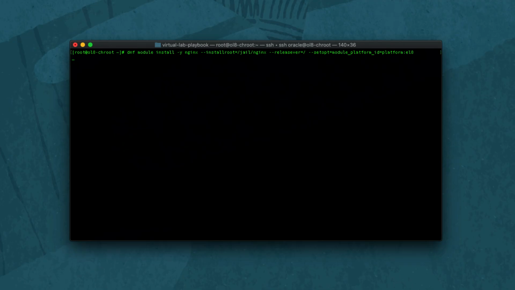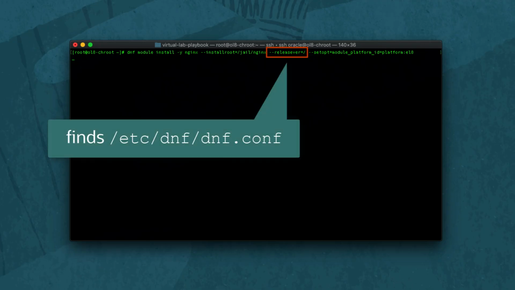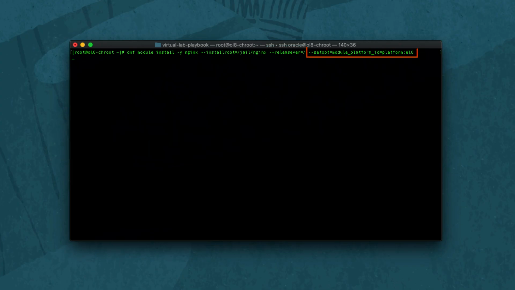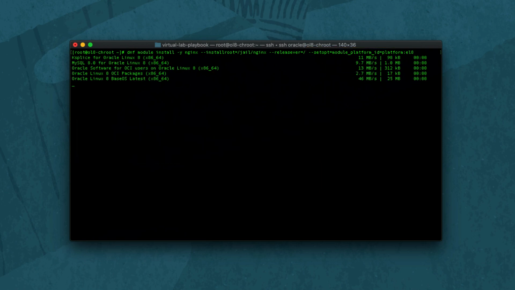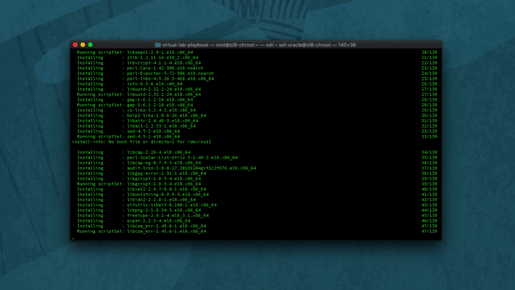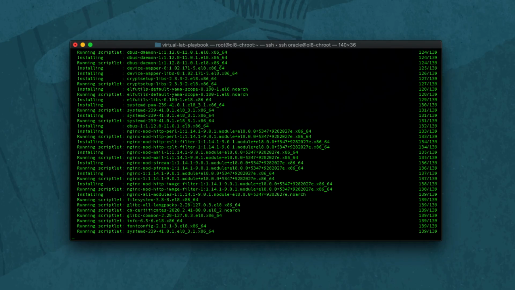Therefore, it needs additional parameters to locate its configuration and repositories. The --releasever=/ references back to the original host root location so the command can find the original dnf.conf. The --setopt=module_platform_id references the platform defined in the host /etc/os-release file. As the Nginx module will take a little time to install, I will skip ahead.